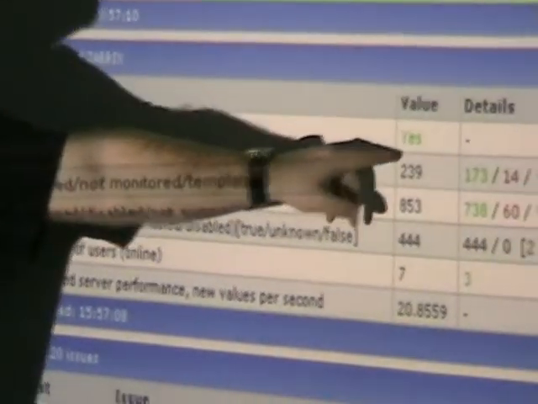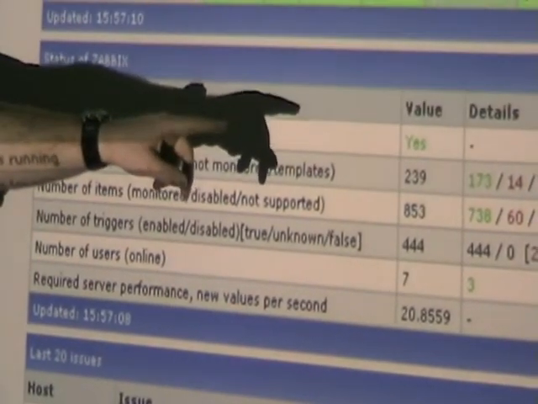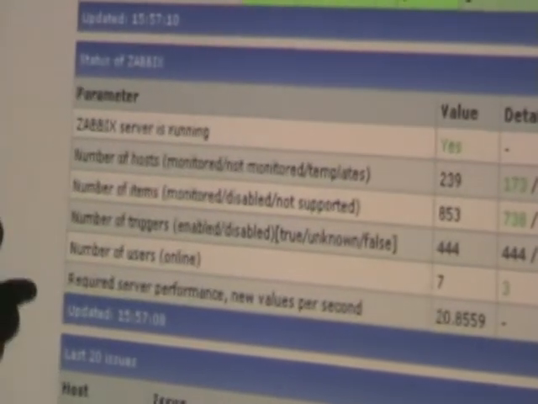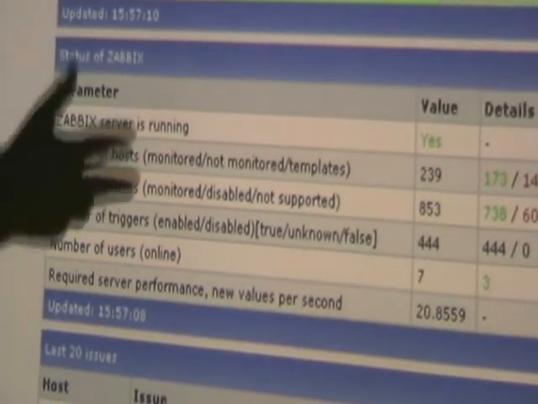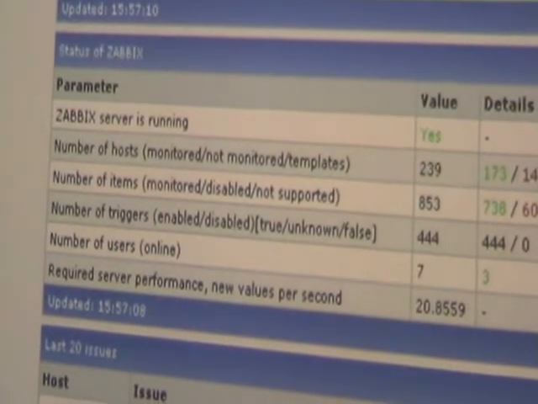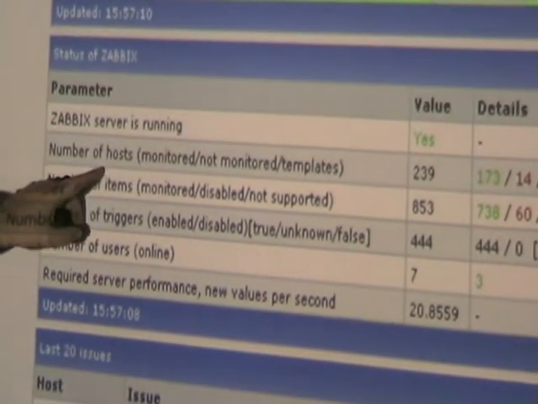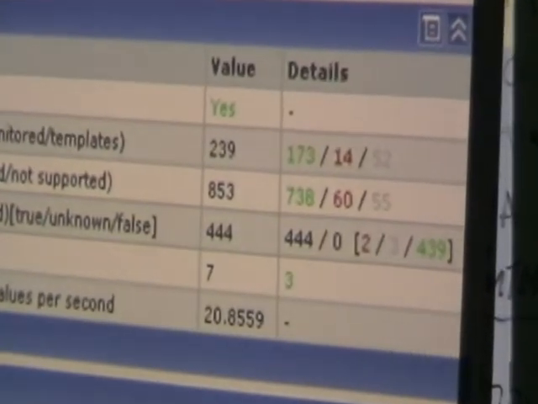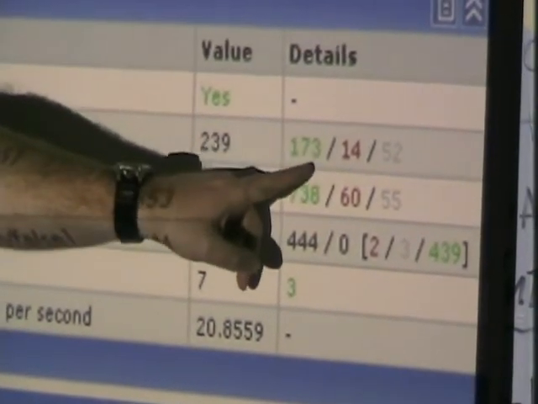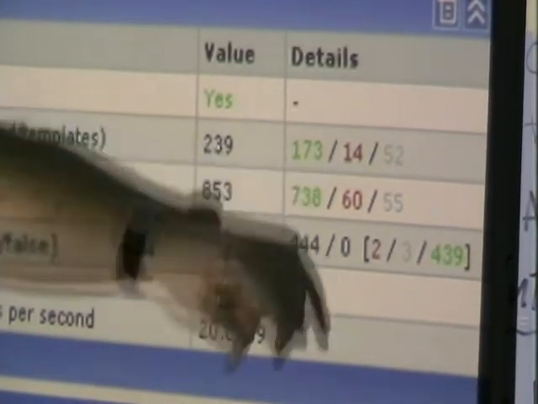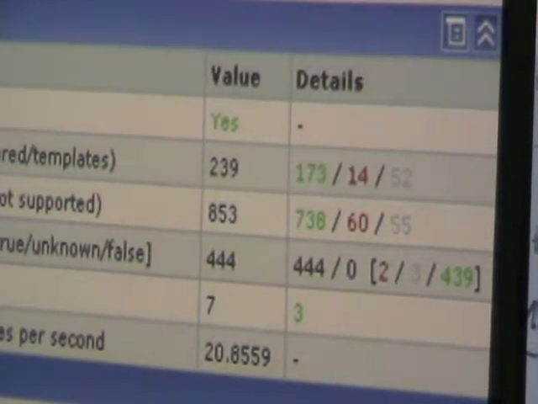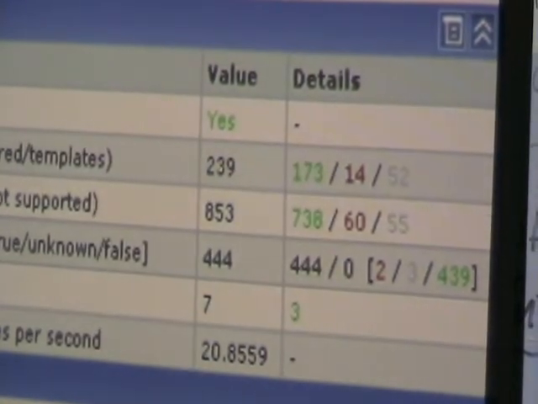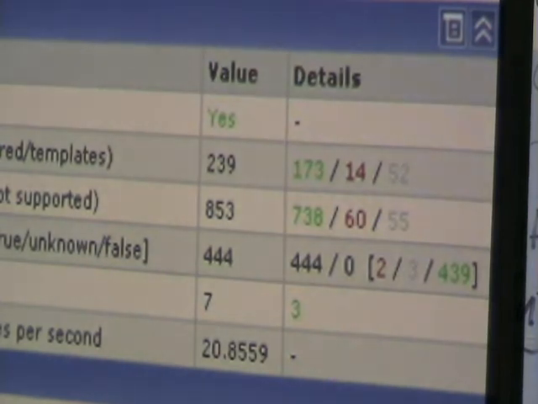Zabbix servers running, yes. We can set up a secondary value for if the database or the server runs. There's a default script that can send out an email or a text message or something that says, hey, something went horribly wrong. Number of hosts, we've got 200, that's more hosts than I thought. Oh, we got 173 actively monitored hosts right now. We got 14 that are disabled, and we got 52 that are standing in limbo because they're probably tests that I haven't finished configuring yet.